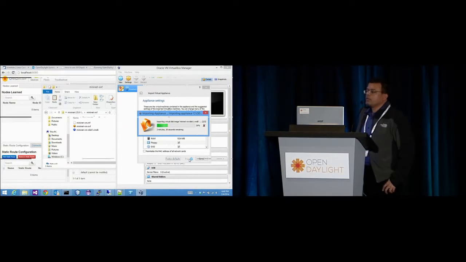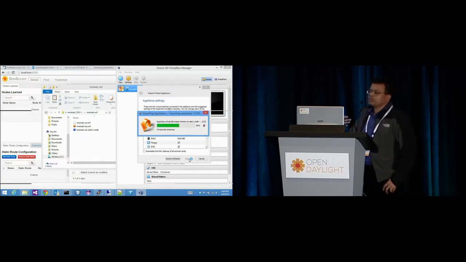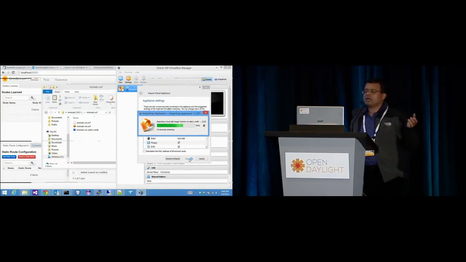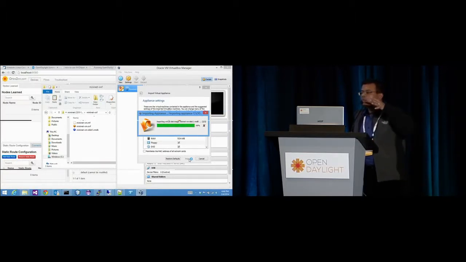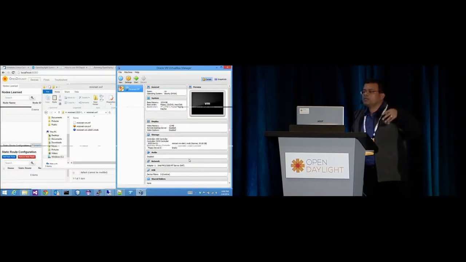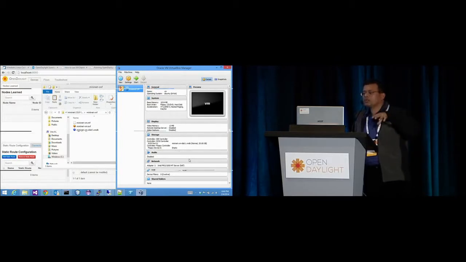The OVF and the VMDK, those two go together. Basically, when you download the package from Mininet, it will contain all of those things. So you just download it, unzip it, then it'll be on your machine. Then you go into VirtualBox, you say import appliance, and then you import the OVF file, not the VMDK. In fact, it won't even show you the VMDK. It's already filtered for showing you only the OVF file.